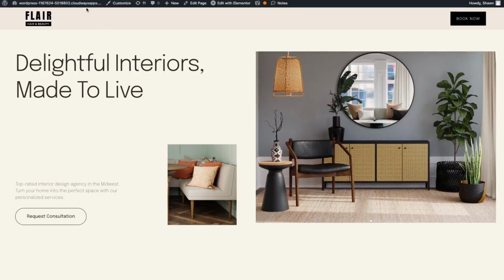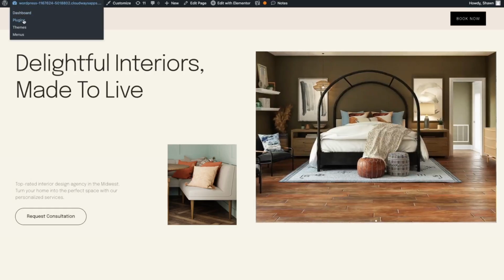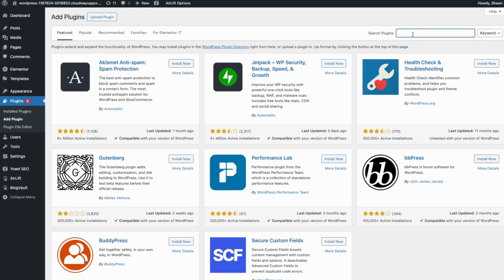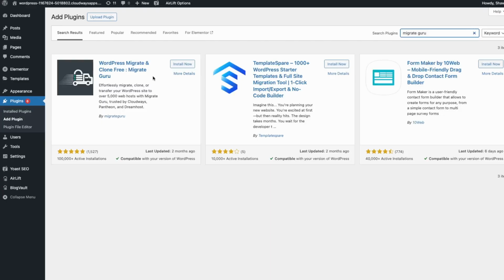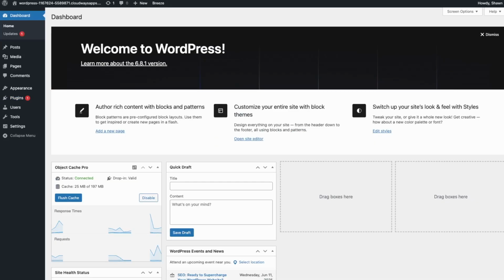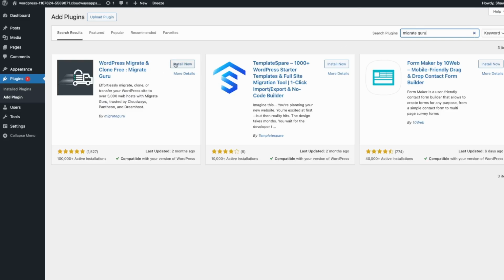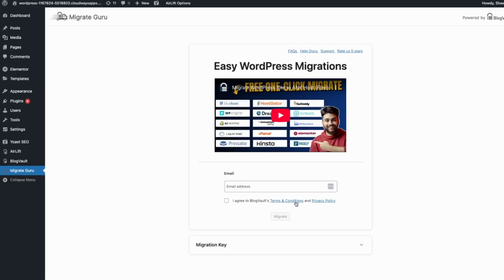Okay, so first what we want to do is install the MigrateGuru plugin. So go into plugins, okay, and then add plugin, and then search MigrateGuru. Okay, and then install now. Okay, and then activate, and then do this also on your destination website. Okay, so go to plugins, add plugins, MigrateGuru. Okay, and then install now, and then activate both.